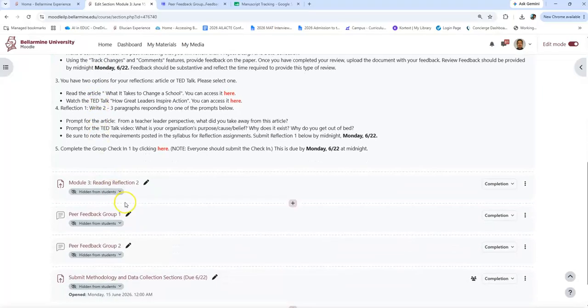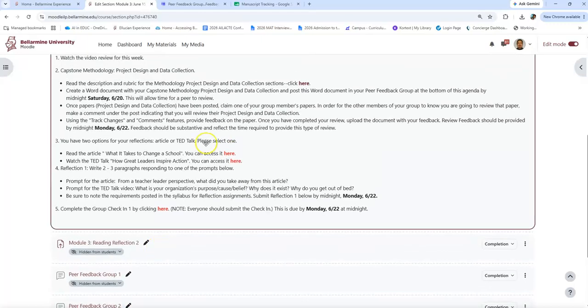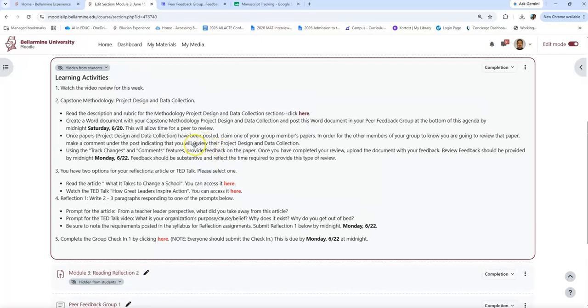So just like last week, right down here. If you're in peer group 1 or peer group 2, you'll submit those there. And once you have posted your method section and data collection, you're going to claim one of your group members' papers. And remember, so everyone else knows that you have it, underneath that paper, just make a comment saying that you're going to review this particular submission.